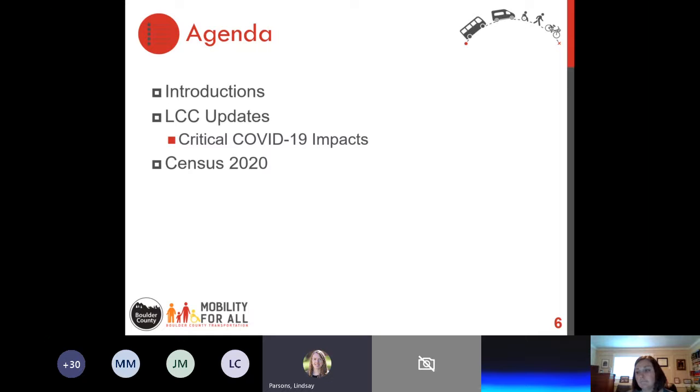Our RFP has been delayed, and that was going to fund a lot of things, including transportation. We do not have a final date for that yet. We're just going to have to play it by ear for now, but we're continuing to fund those who we funded in the past. And our strategic plan is also going to be delayed because things have changed.